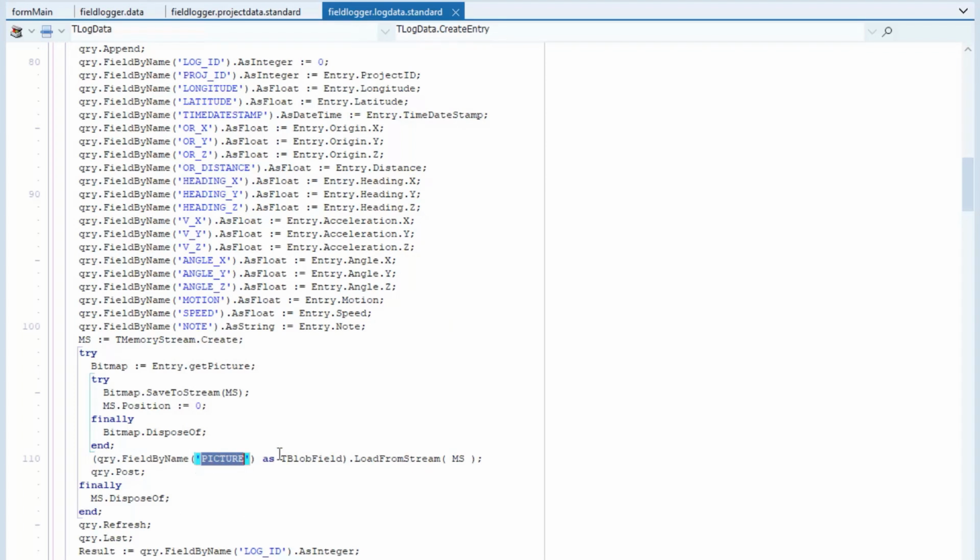Effectively, this is a blob field. Blob is, I think, binary large object or something like that. It's effectively a binary data field in the database. And we can cast our field here as a TBlobField and load it from a stream. So what I'm going to do is create a memory stream, so a temporary stream, and I'm also going to create a bitmap by calling GetPicture from our entry. That's going to call that GetPicture method that's going to read out the image data, and it'll create a bitmap.